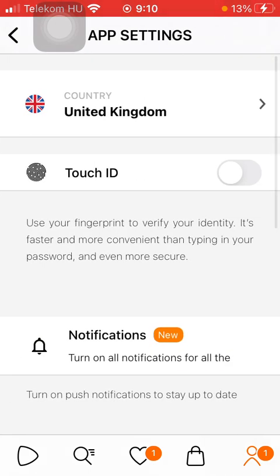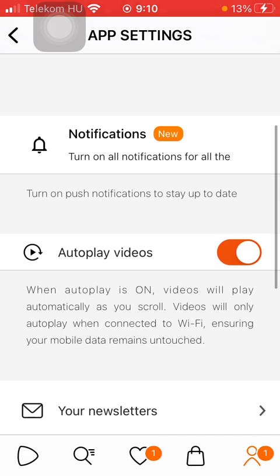That's the third icon. Scroll down and here you can find the autoplay videos feature that is now enabled, marked with the orange icon on the right side of the screen. As you can see, when this feature is on, videos will play automatically as you scroll. Videos will only autoplay when connected to Wi-Fi, ensuring your mobile data remains untouched.